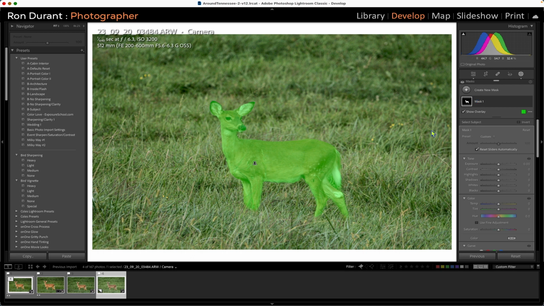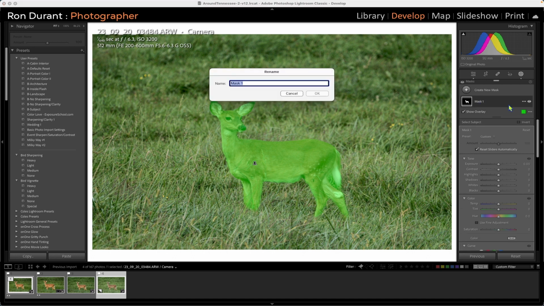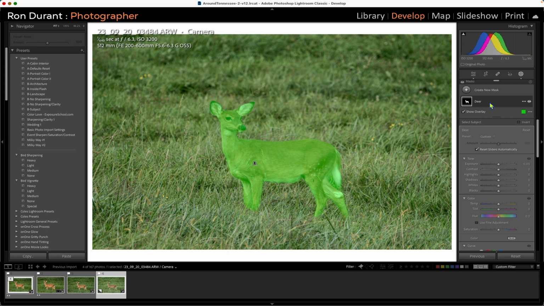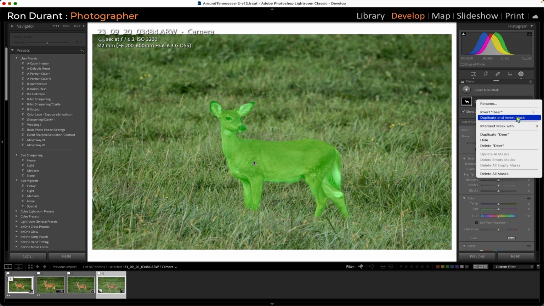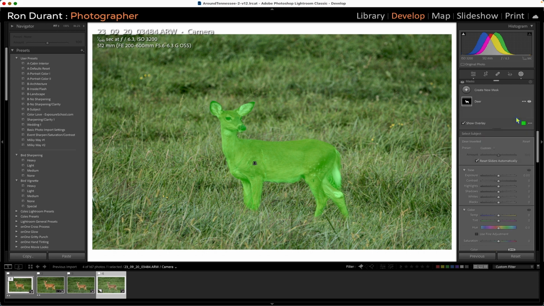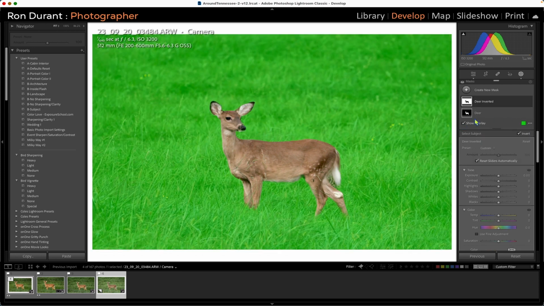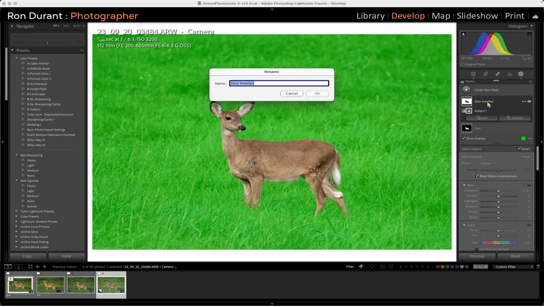Okay, I also want to create a mask for the background. So what I'm going to do first is name this mask deer. Okay, and I'm going to take this mask and invert it. The way you do that is go to the 3 little dots here at the end, click on that, go to duplicate and invert mask. Now it's got a background selection, and I'm going to rename that to background.